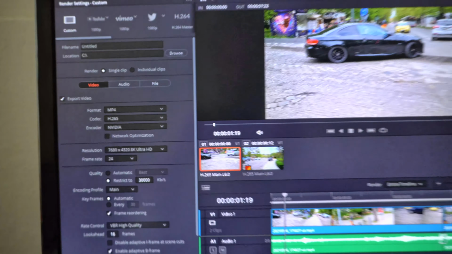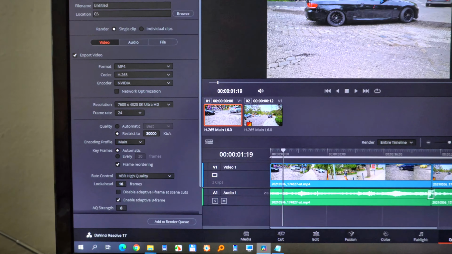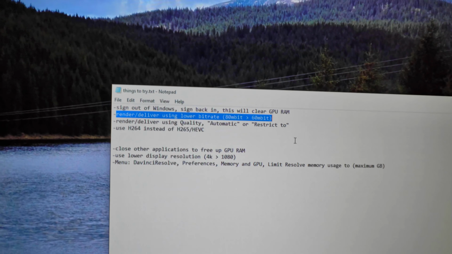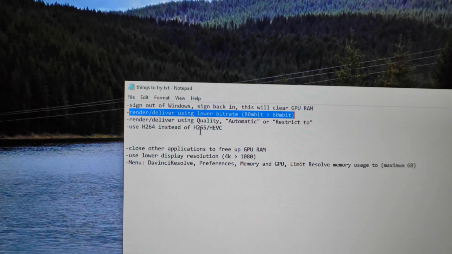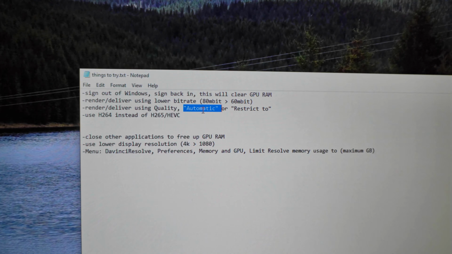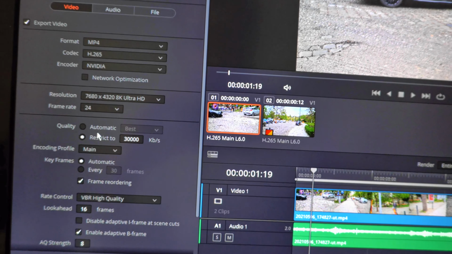Of course, if your original video was captured at 80 megabits, then you don't want to use a too low bitrate to lose quality. So rendering at a lower bitrate, that might help. The next one is similar because it's also related to bitrate. Put the quality to automatic instead of restricted. That will also decrease the quality.